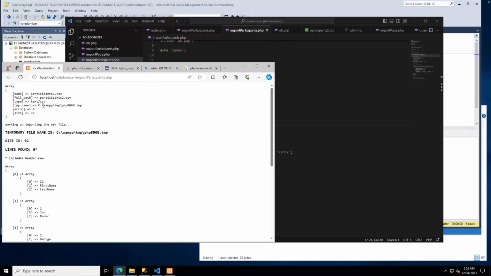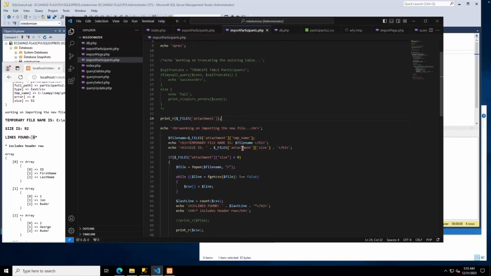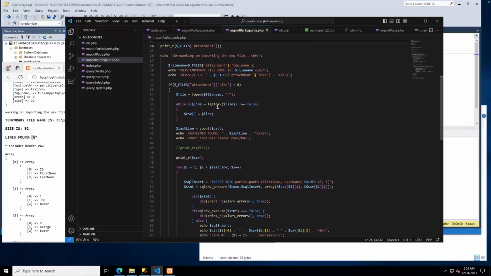It gives it a temporary file name, which goes in that XAMPP directory. The actual name is up here, the size in bytes, I believe. Then we do a little bit here. This is all custom stuff. We got the size, but we also check the lines, including the header row, and then we skip the header row. So what that looks like, code-wise, is as long as the attachment size is greater than 0, we proceed. And then fopen and fgetcsv are built-in PHP functions.